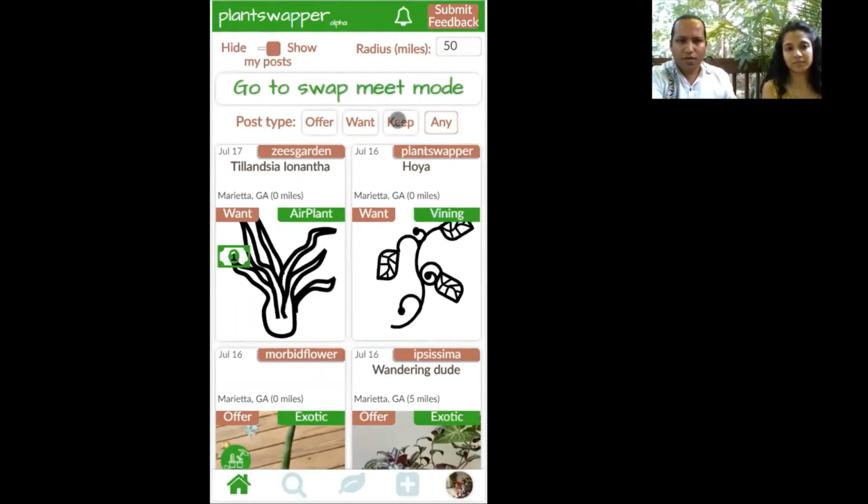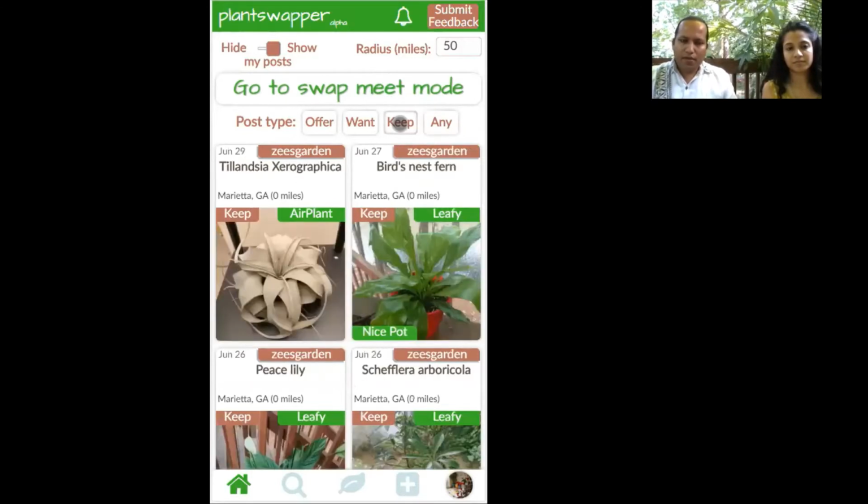The first thing you can do is create a posting to keep. A keep is a posting for display or to just show your plants in your conservatory. These are not plants that you may want to trade right now. This is for your own collection. And you can also use this to ask questions.